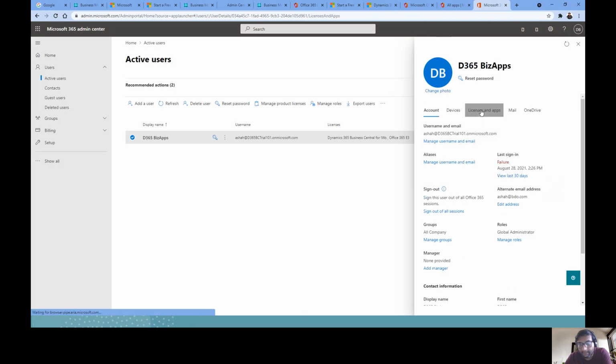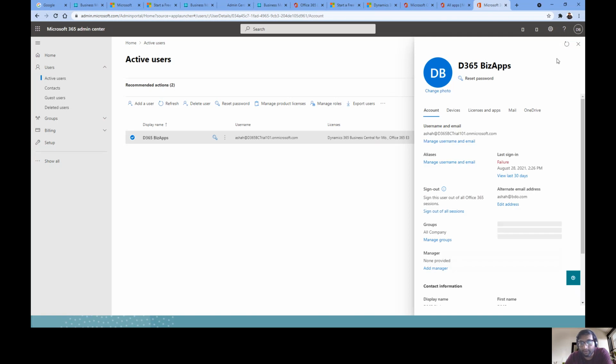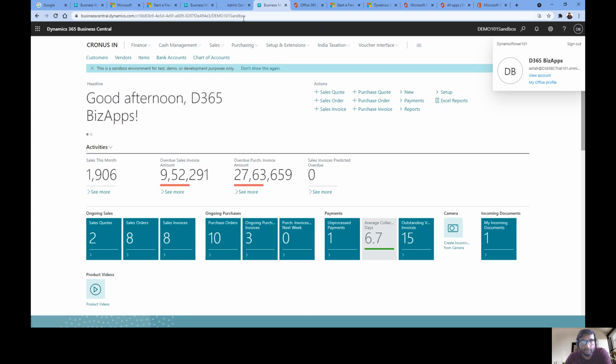You can just add the license. All these tabs are here. Once you assign the license, let's say I add a new user, you can create a new user here and just assign the license. Then that user will log in at this URL, and then he can access Business Central. Otherwise, he can't access Business Central.